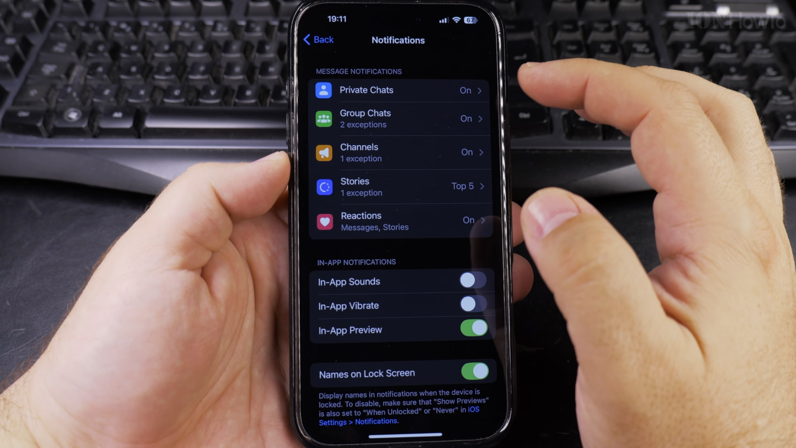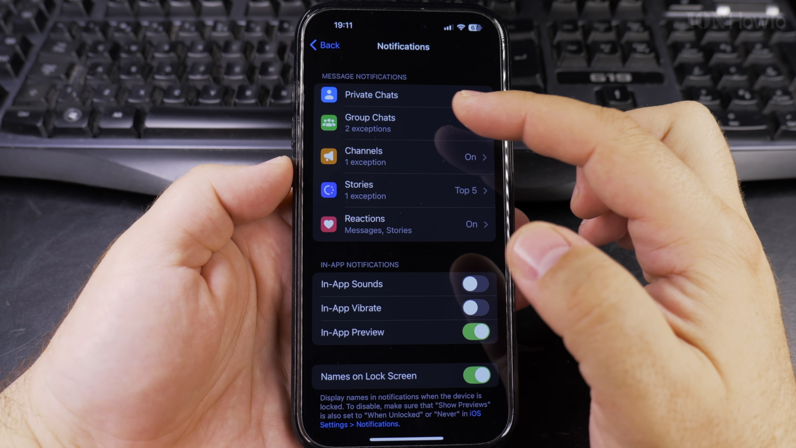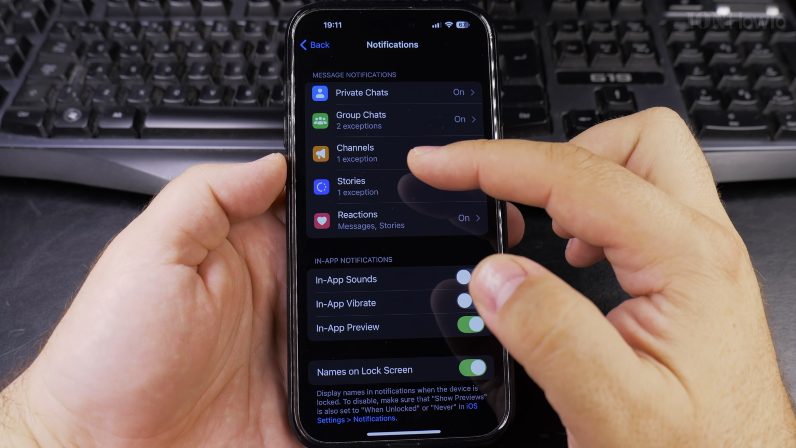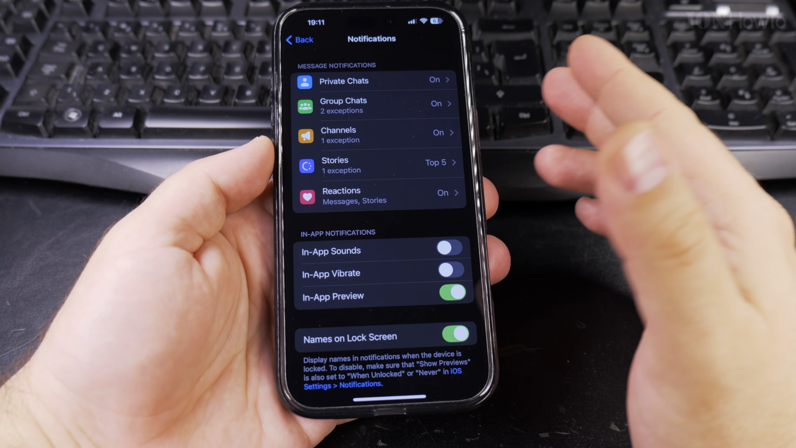You can customize the notification sound on Telegram the same way I showed you for private chats. The same way it works for groups, channels, and stories. It's really simple. I hope this helps you.